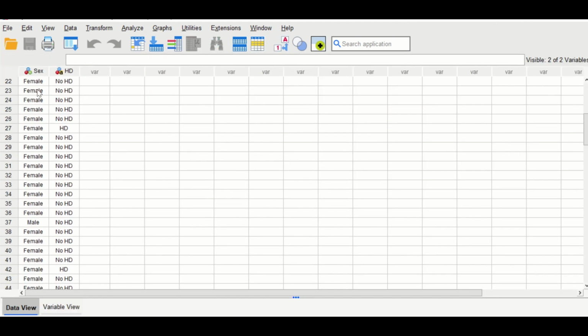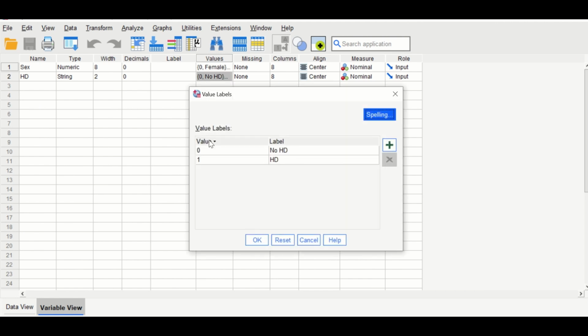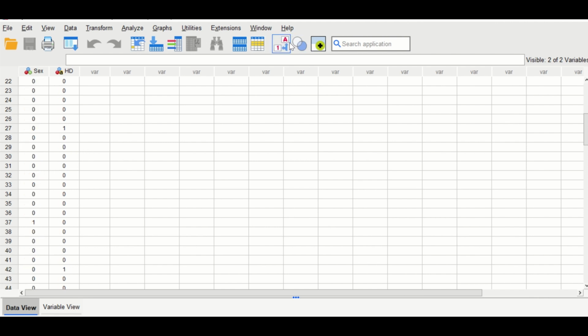So here we have one variable which is binary or dichotomous, yes or no, or male or female. 1 for male and 0 for female. The second variable, which is heart disease, is whether you have heart disease or not. If we click on variable view, then in values, the 0 value is assigned for no heart disease and 1 is assigned for heart disease. So here we have a variable which is binary. If I click on that icon, you can see it's coded 0 or 1.